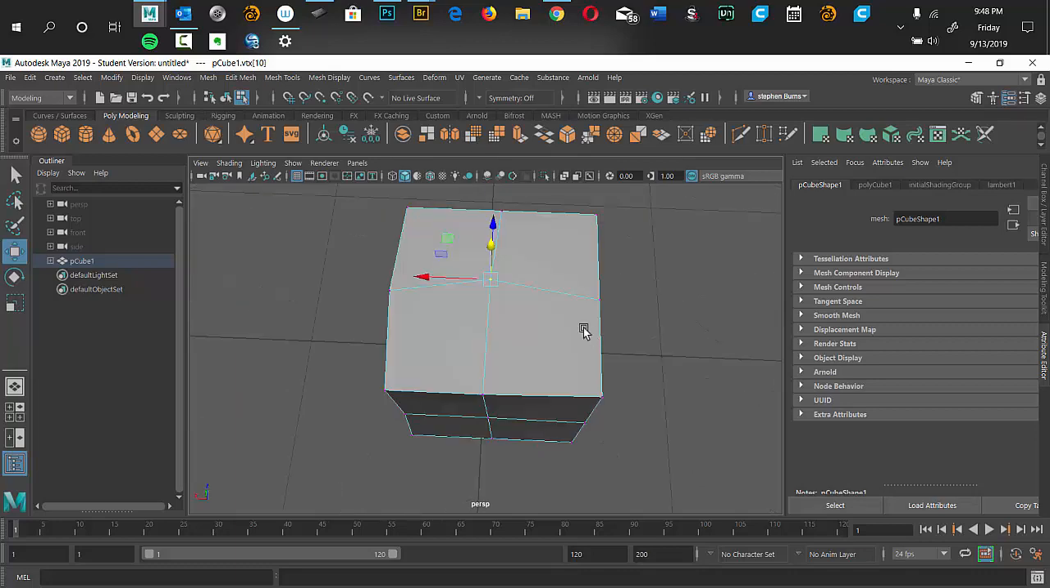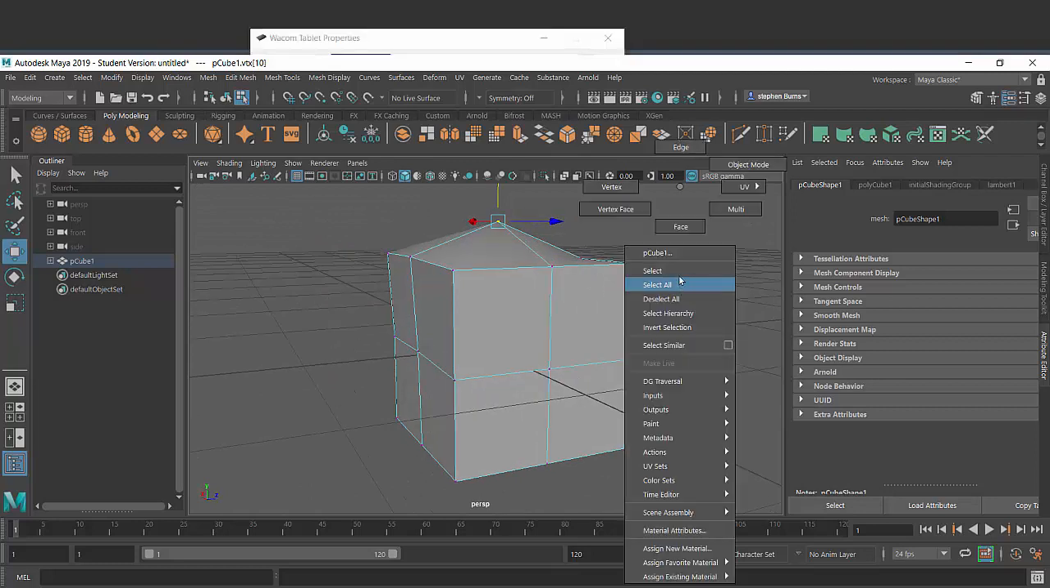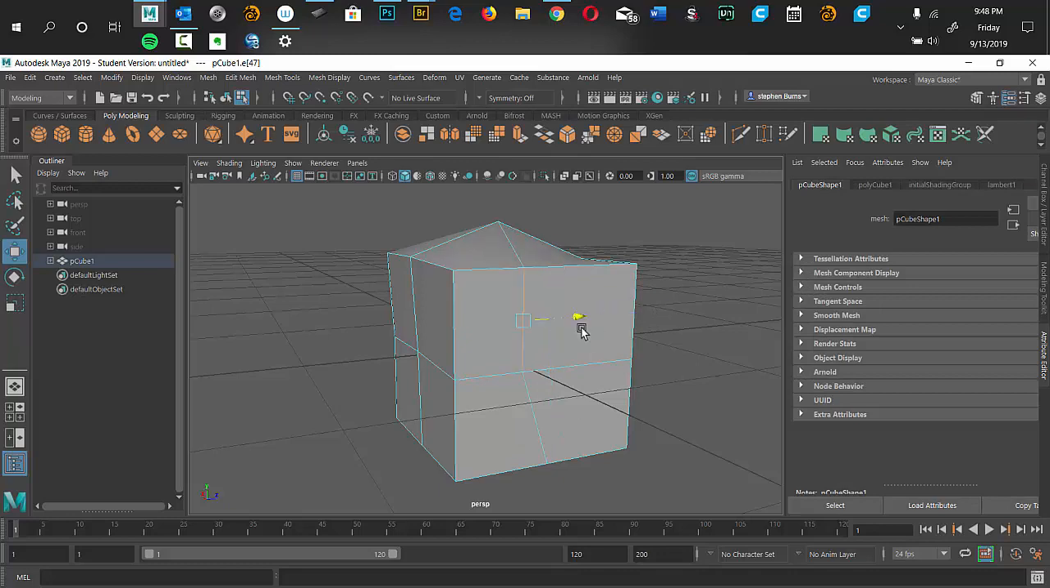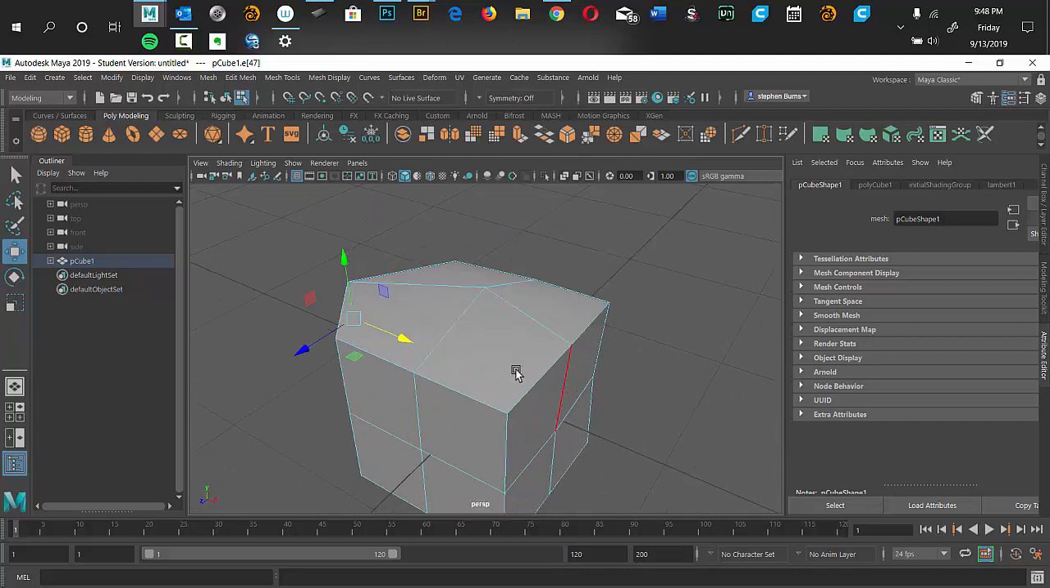If I right-click and hold again, let's just go grab an edge, which is right above here. Now I can target the individual edges. So I can select this edge here, move it around, move it out, whatever I want to do. Okay? Does that make sense?